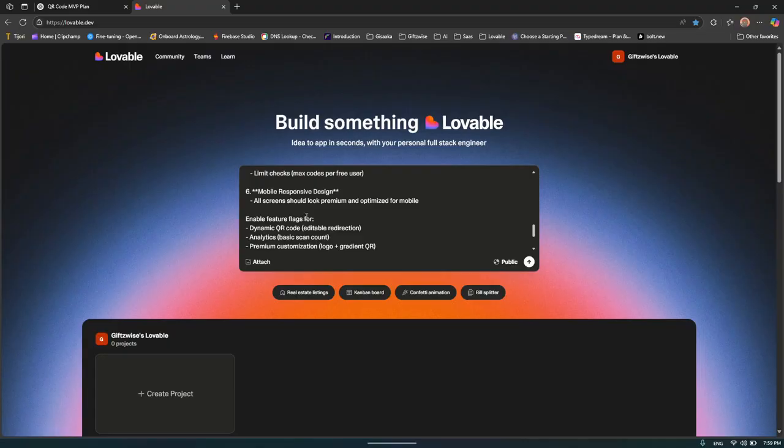And of course, since these apps are more web-based, we also want them to look good in the mobile view, the proper view. So I want it to look like that. All screens should look premium and optimized for mobile, which is good, and enable features. So yeah, analytics and premium customizations and dynamic QR code.